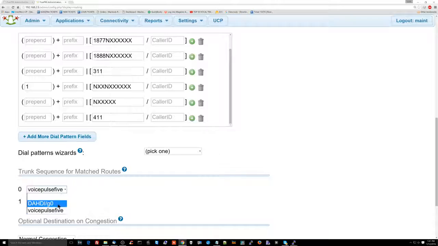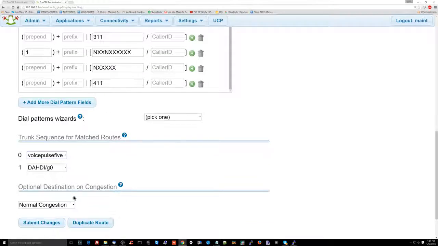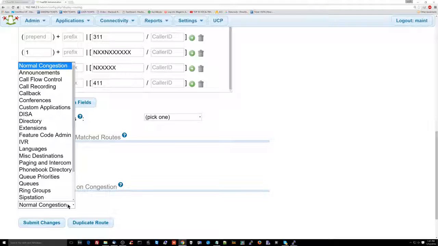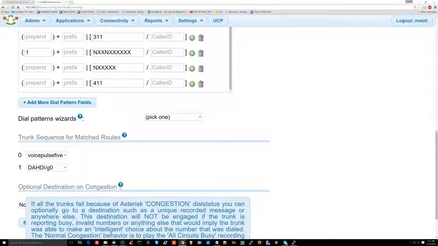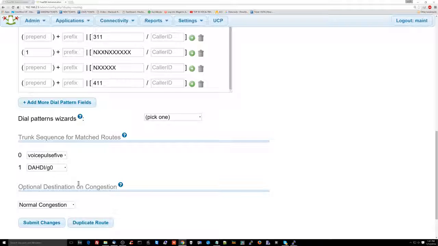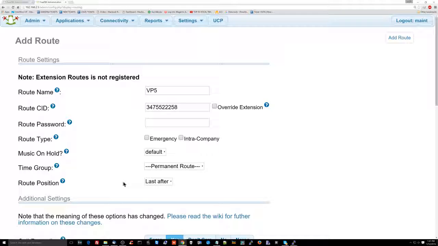This route goes out through Voice Pulse 5. So this route goes out through the voice over IP services provider that I'm paying, and that's the whole way that this works. There's an optional destination on congestion. If it thinks too many people are using a specific trunk, then you can send it out another trunk. Here again, we're keeping a very simple setup. We only have one SIP trunk going out. So over here, we're pretty much done.